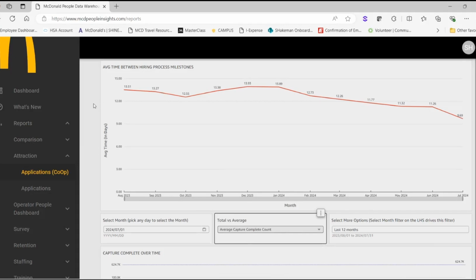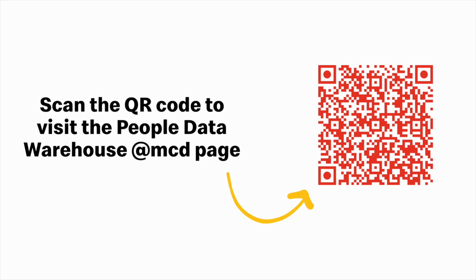Now, using these attraction report insights can be really helpful in managing your hiring process effectively and to help find ways to make sure that you're bringing in the best talent into your stores. To go into even more depth on everything we've covered today, you can scan the QR code on the screen to view the applications report user guides, which is also found on @MCD.